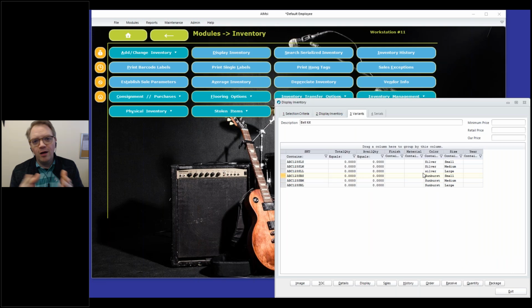So if we go to the variants tab, now you can see here there are all those silvers and sunbursts, and if I was looking specifically for the large size of Bell Kit, I can start typing that in, and I see exactly that it comes in the silver and the sunburst and what those quantities that I have on hand happen to be. So that's the idea of how you can use variants in your day-to-day processes for finding what you have available for your customers and making sure that you're ordering what you need to order.